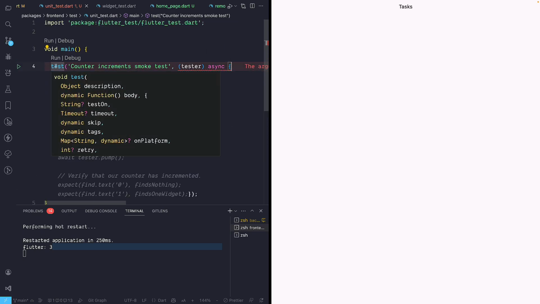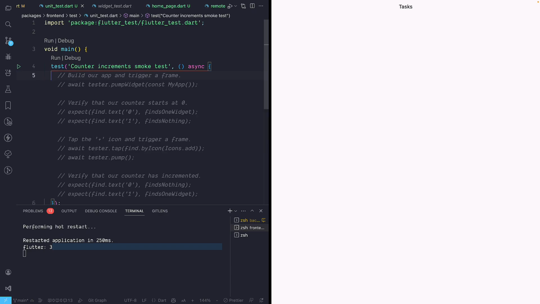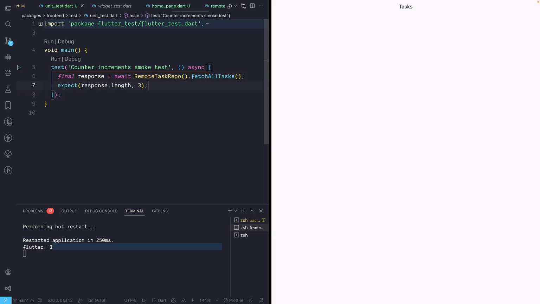So test will have description, function, body, so it does not need this. And then we can just say final response. Okay, await, no, we can just say remote await remote task repo dot fetch all tasks, and then we can expect this to be 3. Yep. Now let's run this test. Let's see what happens.